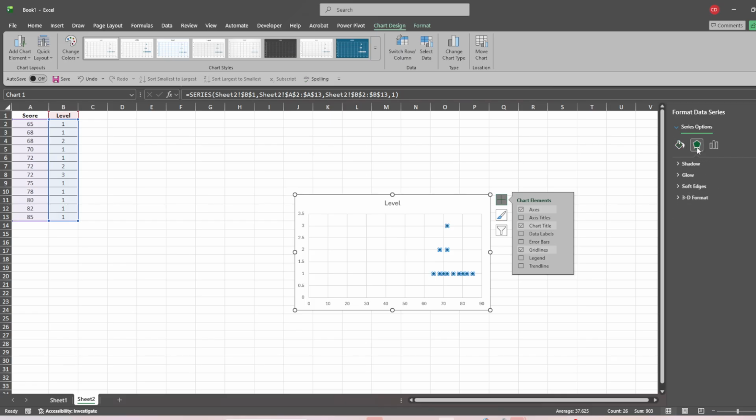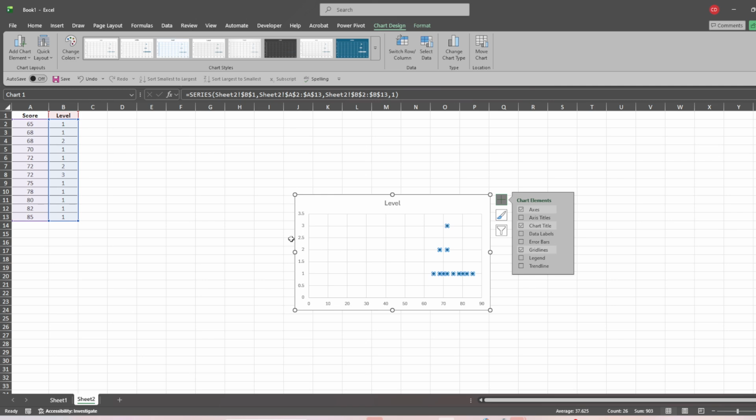Now format the horizontal axis. Adjust the minimum and maximum values, set the major units, and review the axis labels. You can also turn grid lines on or off, depending on the look you want. This step improves readability and helps your audience interpret the values more quickly.